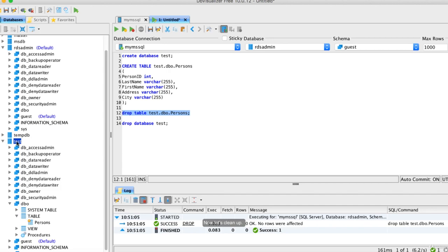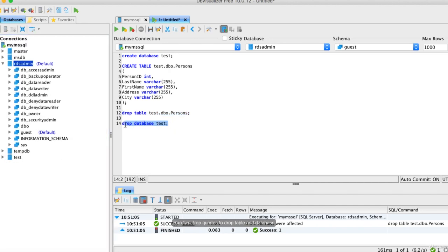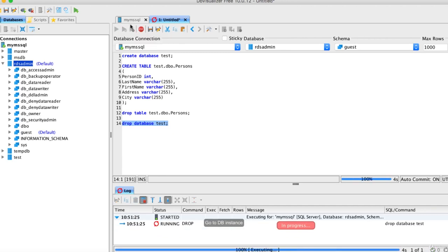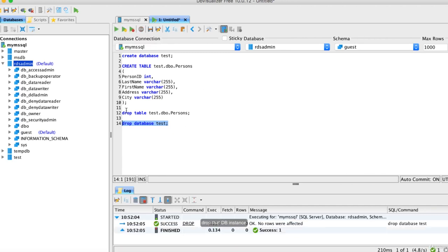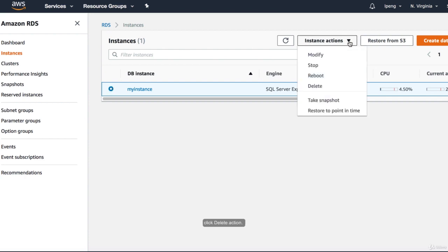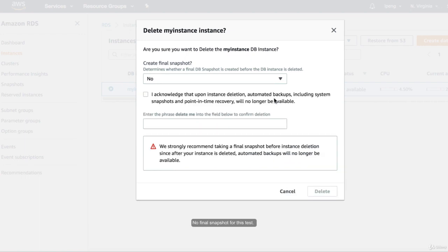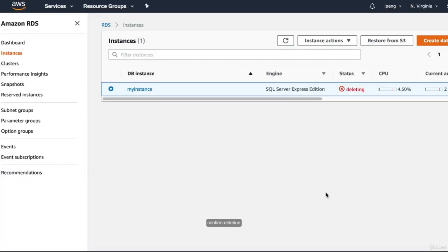Now let's clean up. Run the two queries to drop table and database. Then go to the DB instance to drop the DB instance. Select My DB instance. Click Delete action. No final snapshot for this test. Click the I acknowledge and enter the delete me to confirm the deletion.